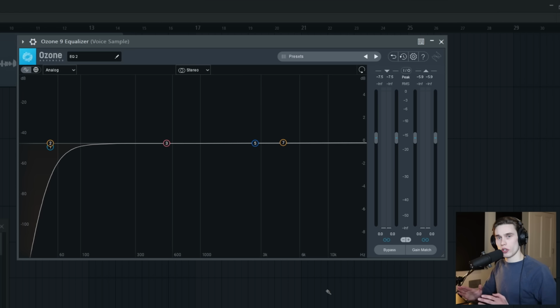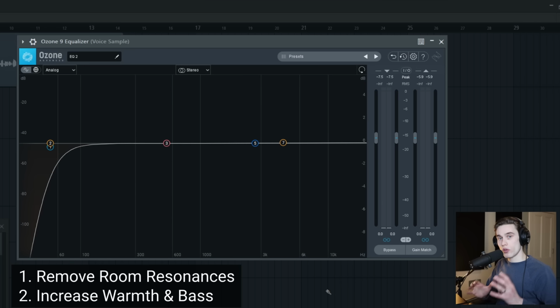The next zone we're looking at is from about 50 to 200 Hz, and we're going to try and do two things here. Remove room resonances and also see if we can bring more warmth and bass to the vocal, which often sounds great.